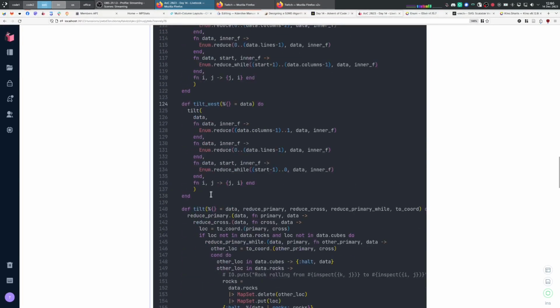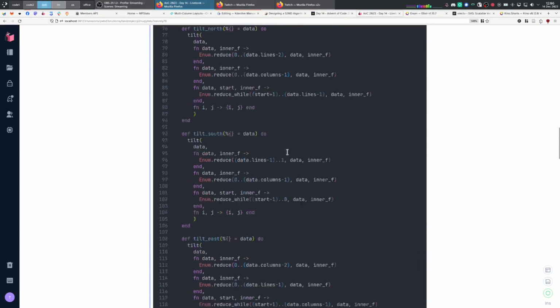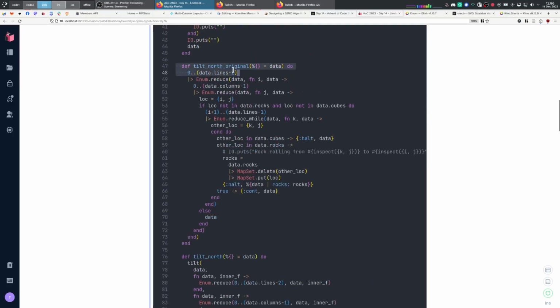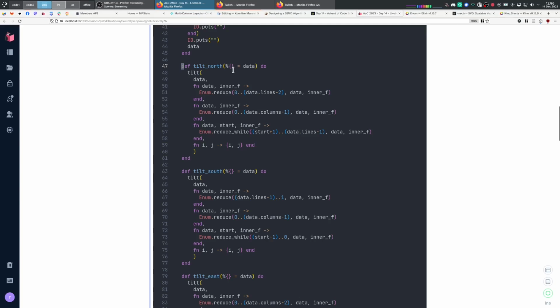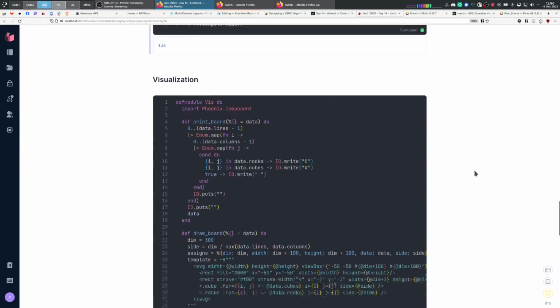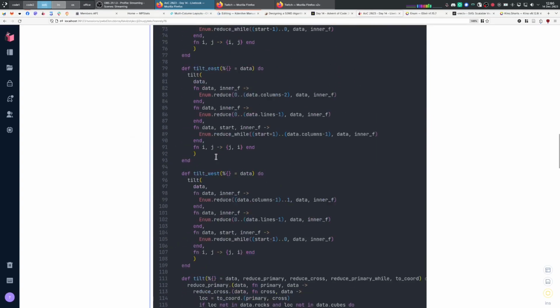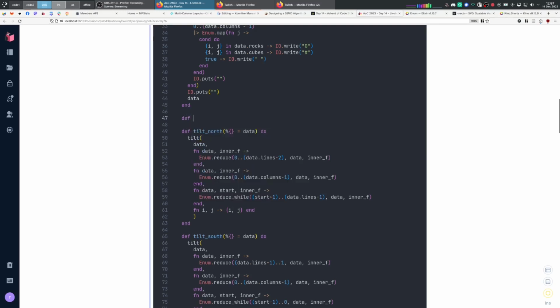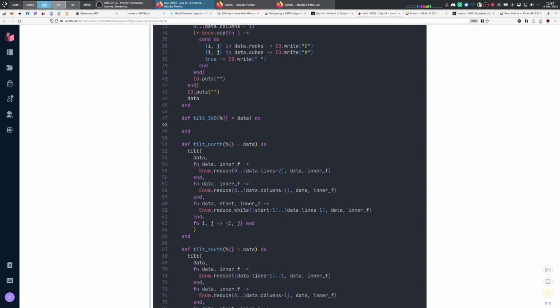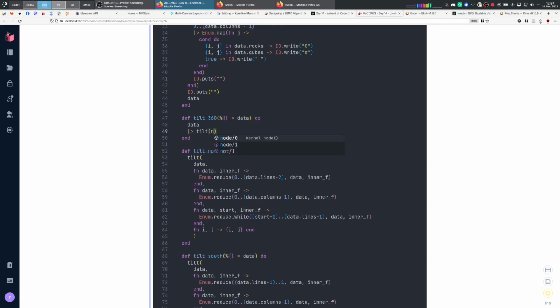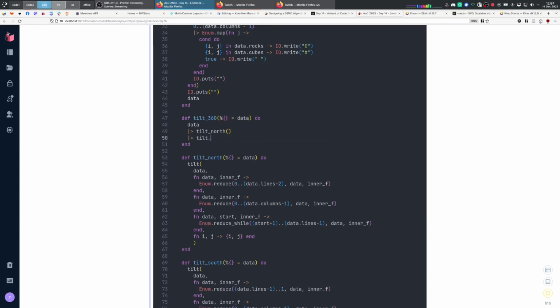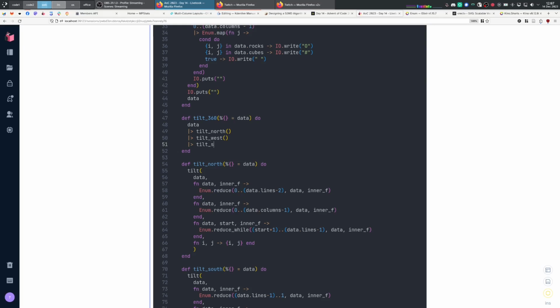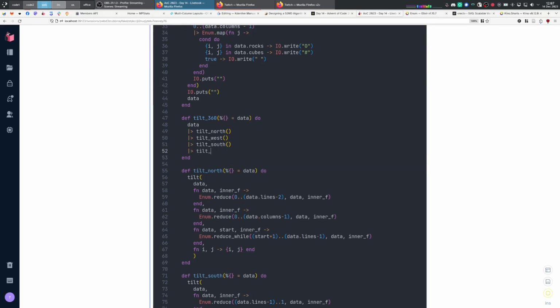So now let's add yet one more function called tilt 360. In fact, we can delete our tilt north original, because we know our code is correct. So we're going to now do tilt 360. Def tilt 360 takes the data as an input, and then it's going to call those functions in a counterclockwise order. So it's going to take the data and then pass it through tilt north, tilt east, no, counterclockwise, tilt west, tilt south, and then tilt east.